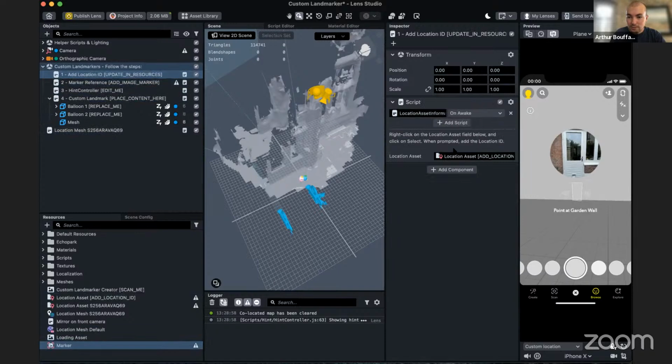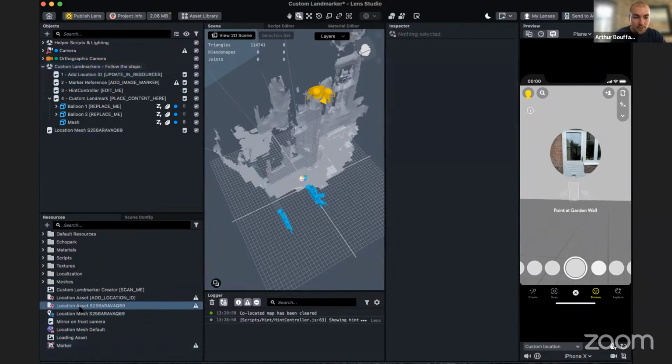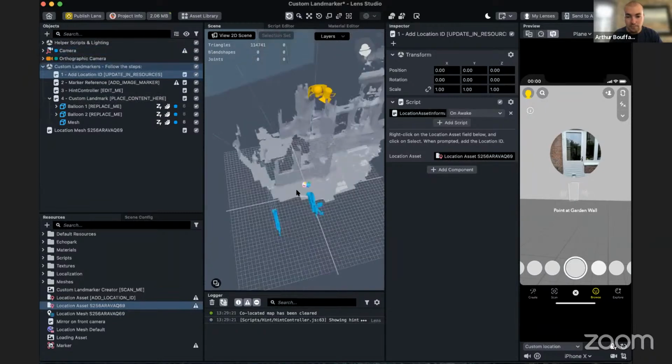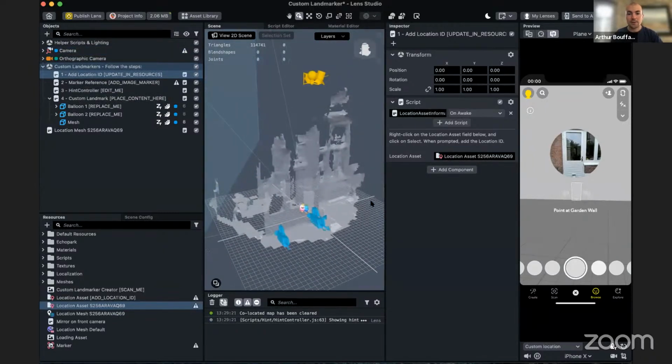And the last thing you need to do is also update this, which is the location ID. As you can see, when I imported the custom landmarker, it generated all of these different resources. So it's as easy as just dragging it here. And you can actually process through this on an error by error basis. Until there are still little errors showing up here in the logger, you should follow these different steps. And when that's done, you basically have a lens that you can submit as a custom landmarker.